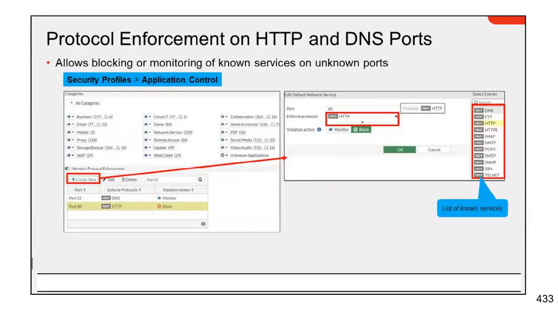Okay. Protocol enforcement on HTTP and DNS port. Okay. All right. See, so protocol enforcement is added to the application control profile, allowing the administrators to configure the network services, for example FTP, HTTP, or HTTPS, for known ports, maybe 20, 80 or 443, while blocking those services on the other ports. Okay, meaning that if you are enforcing this, basically this will make sure that if, let's say for example, you have some custom applications inside your network.